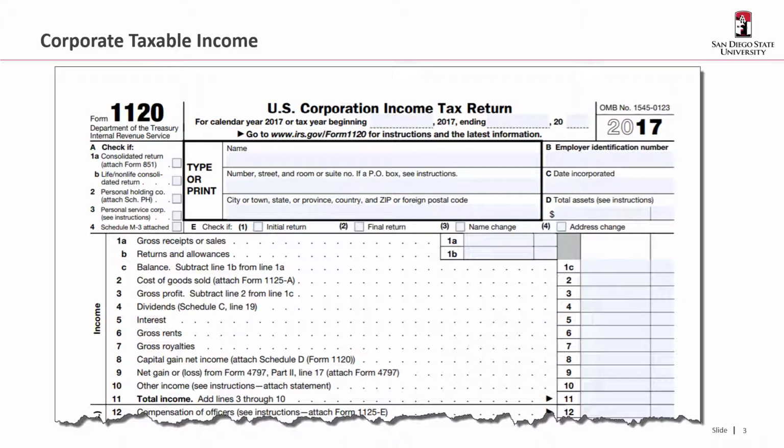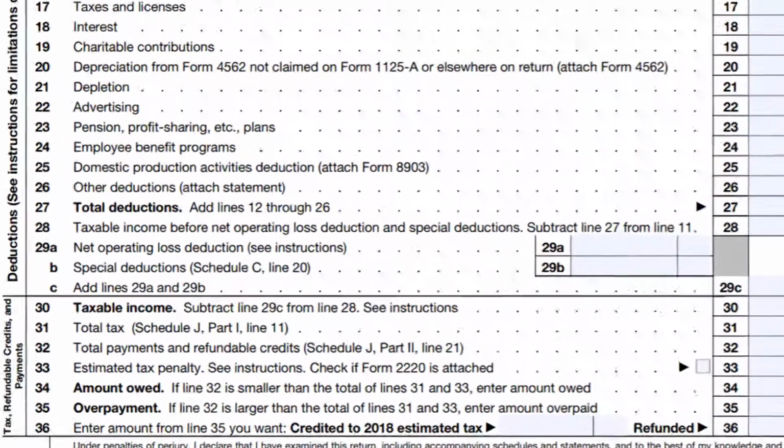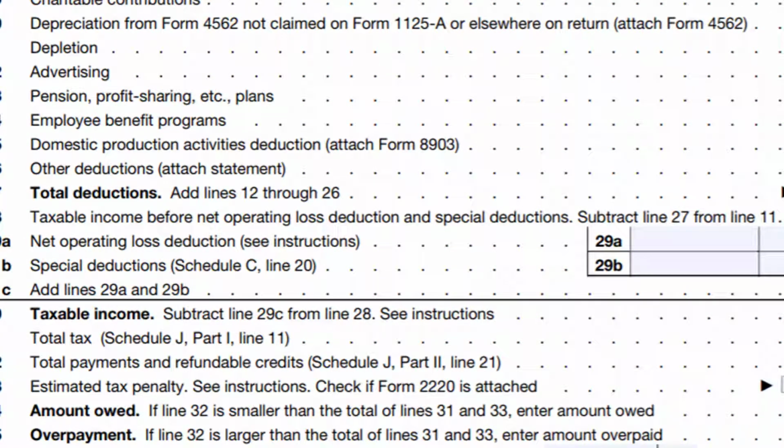Okay, so here's what the corporate income tax return looks like. This is the top half of the Form 1120. And you can see that, like most tax forms, it's got some identification information on the top. And then lines 1 through 11 are listing basically the gross income of the corporation. Lines 12 through 27 are all the business expenses, but there are a few special ones located after that. So line 28 is taxable income before the net operating loss deduction and special deductions. And we're going to talk about both of those in this series of videos, but not in this video.